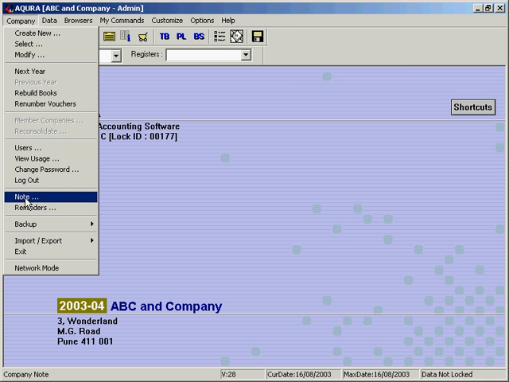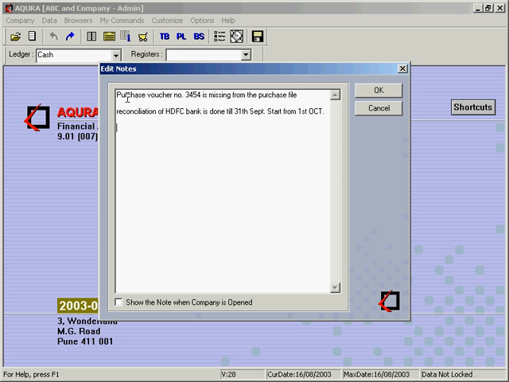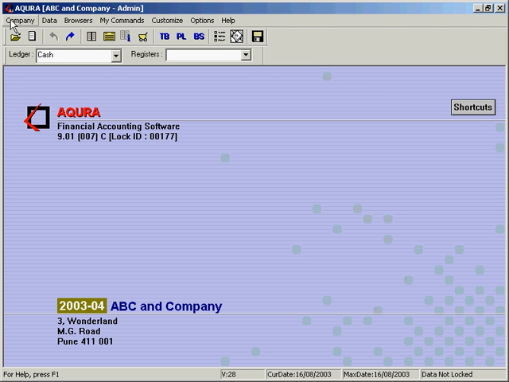So first of all, when you click on note, you can put information. It's like reconciliation of HDFC Bank is done till 30th September and started from 1st of October, and purchase voucher number so and so is missing from the purchase file. You can select here to show the note when company is opened. Click OK. This is basically useful to understand what are the tasks pending for finalization of this particular company.